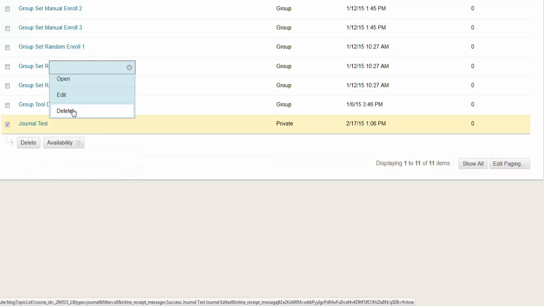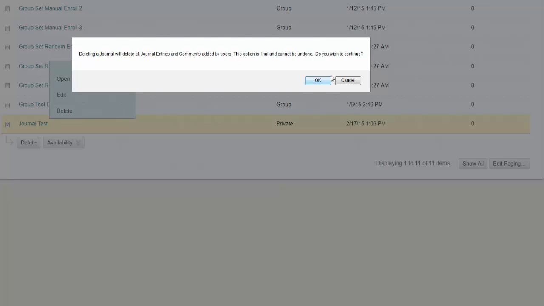To delete the journal, click the drop-down menu next to the journal name. Click Delete. Click OK when asked to confirm this action. This will permanently remove the journal from your course and can't be undone.